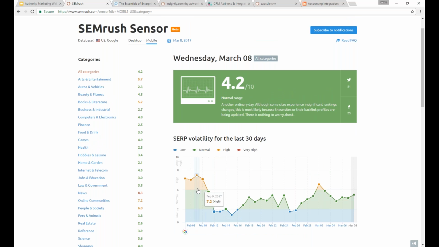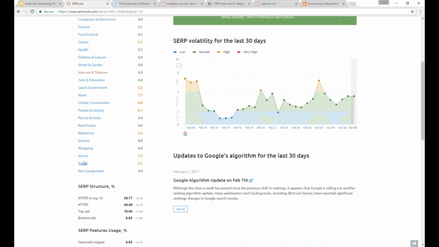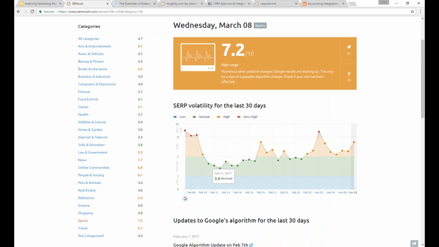So already here, if you look at the chart, watch the chart move. There are different updates happening at different times to the different platforms. The other thing is, we can go back in time and also look at different categories. If we want to look at, let's say, internet and telecom, we can see the volatility for that, and also get a quick glance of which categories are more volatile than others.